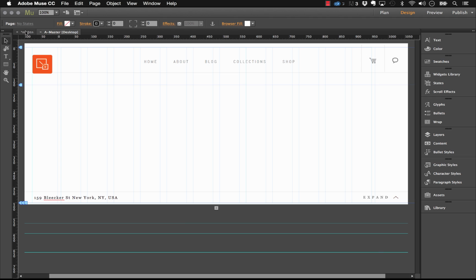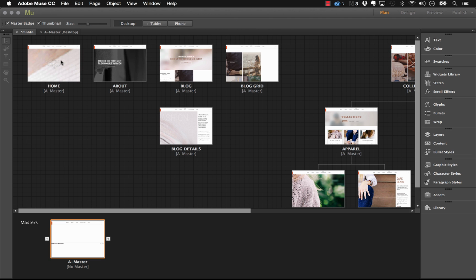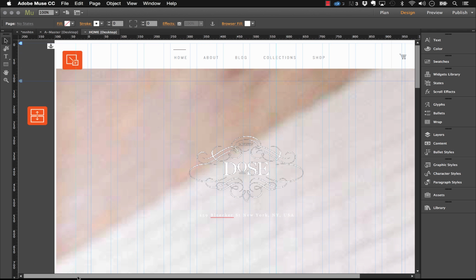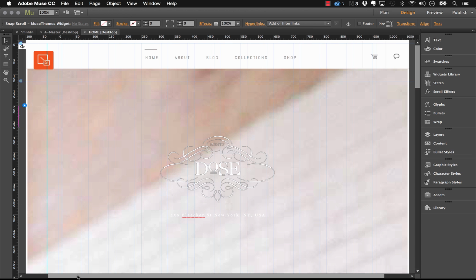So that's the master page, but let's go ahead and jump into some of the primary pages here and dig into these full width grids. So I'll go into the home page. Okay, and once we're in the home page, if we just scroll over to the left, you'll see another widget sitting off to the side. This is our snap scroll widget, and this is what's obviously controlling those transitions between the anchor points in Muse. So you've used that before, it's in our toolbox file right now.